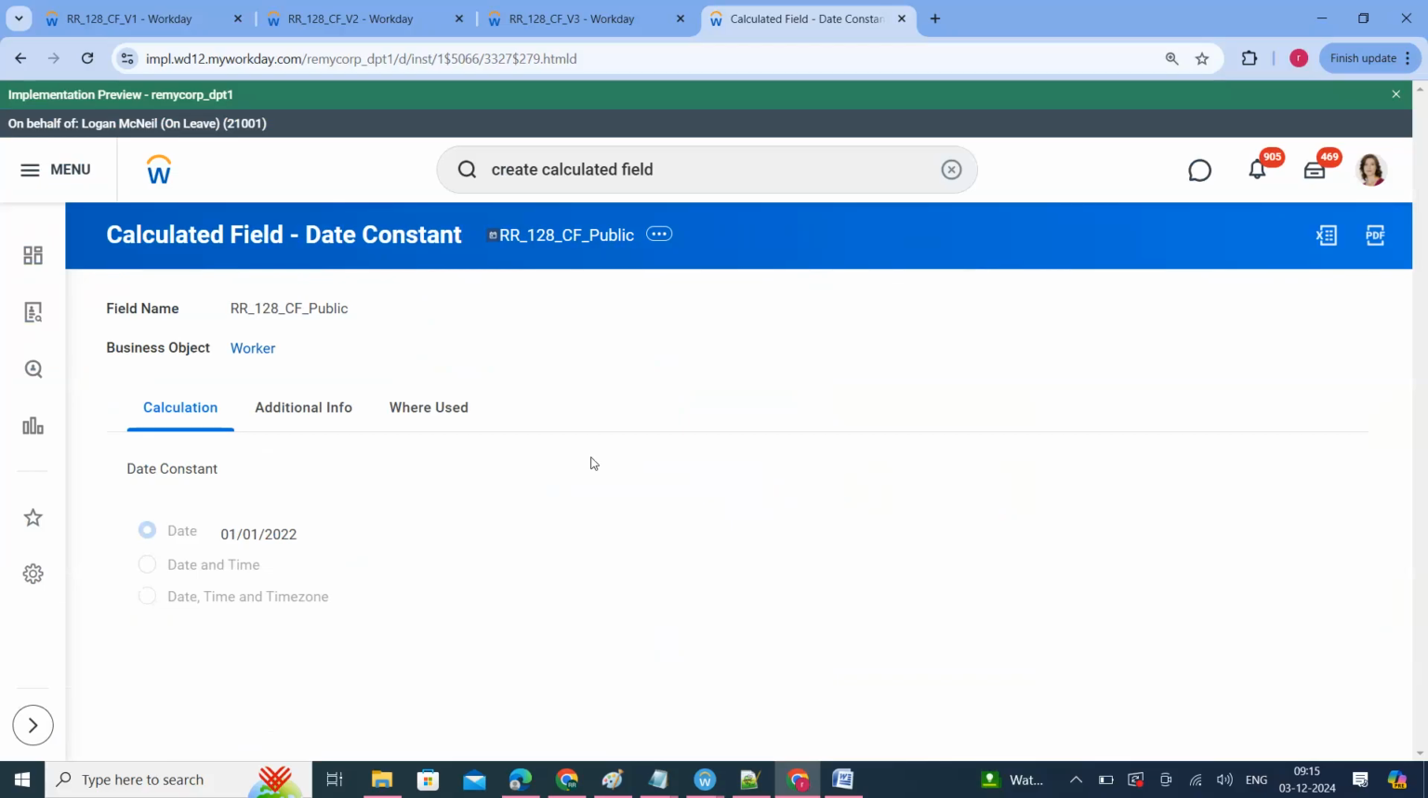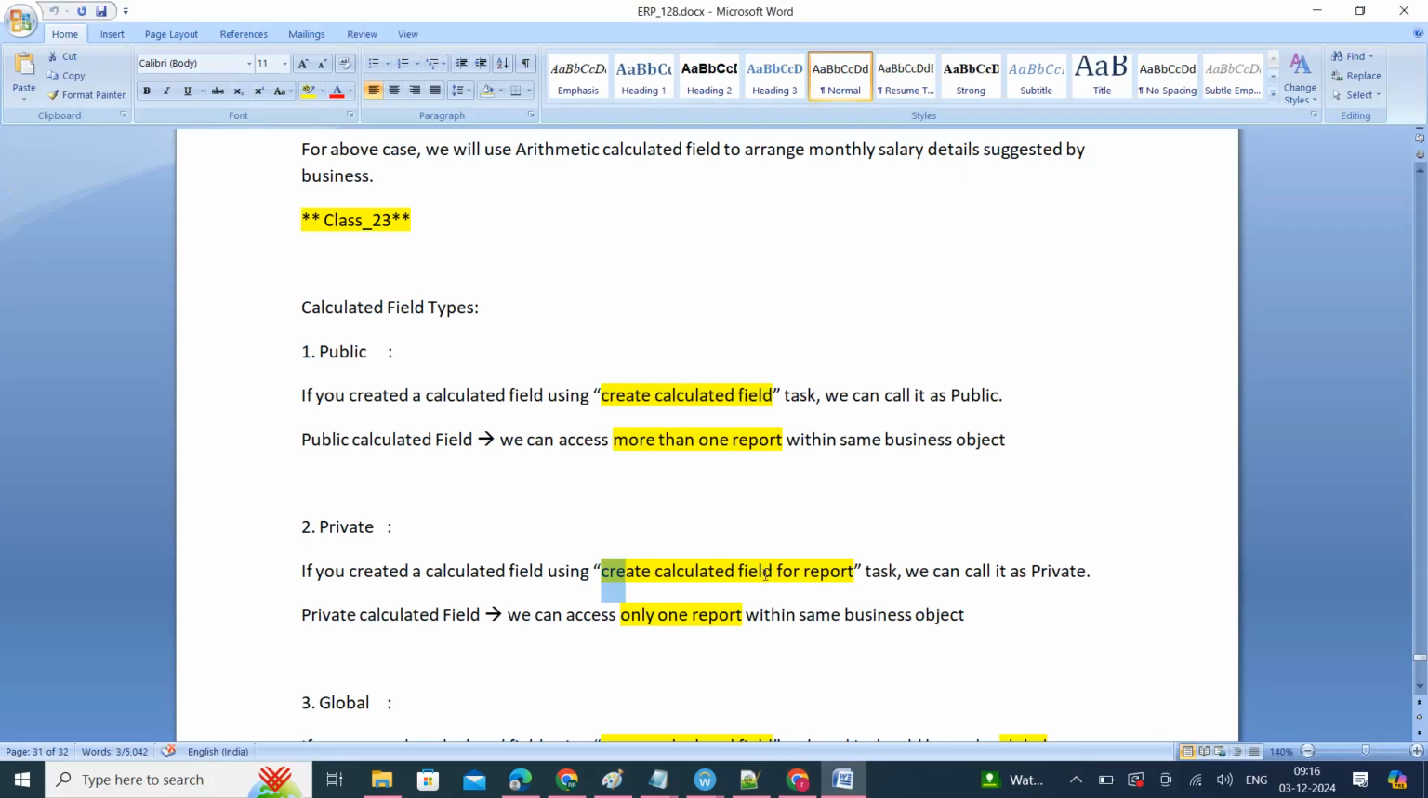Okay. So what function you used? Date constant. Using the date constant, you can take any particular hard coded date. You can take any hard coded date as a field, and you can display the output. The functionality of the date constant is that you can take any particular hard coded date value, and you can call it in the report and see this date as an output column. Okay. Yeah, this is my public calculated field I created.